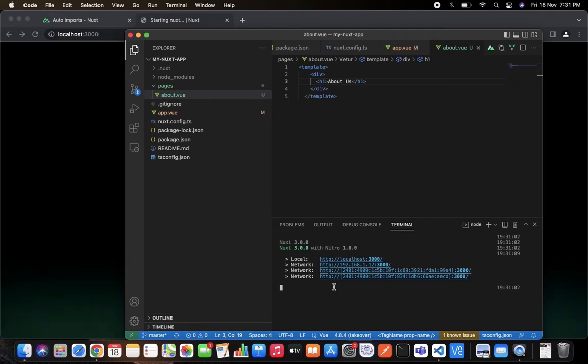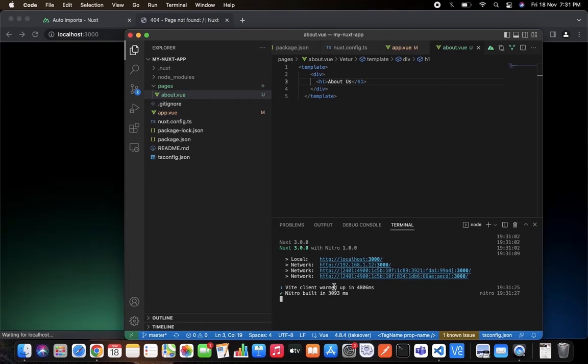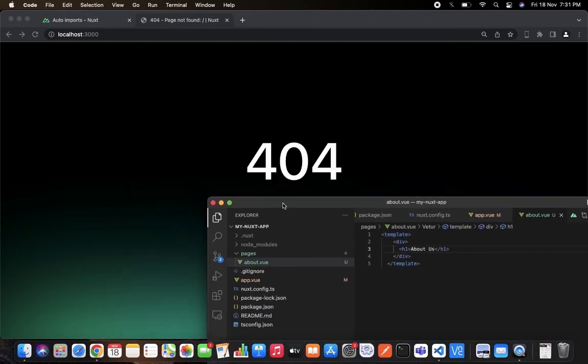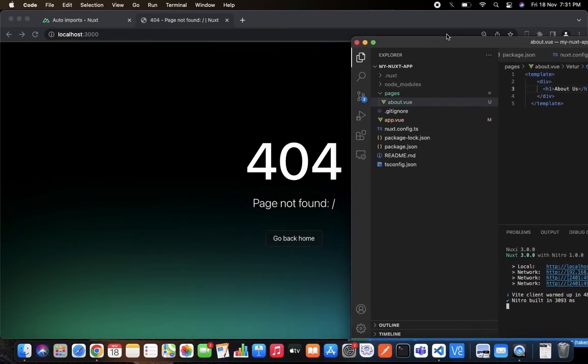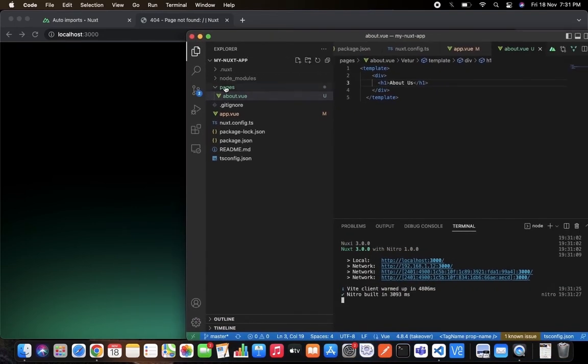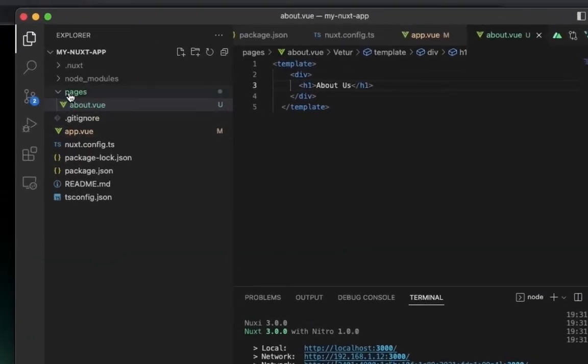Let the app get compiled. So Nitro build is running. So it's showing 404. Okay, so I think a few more things we need to do which we missed. We also need to create a index.view file.